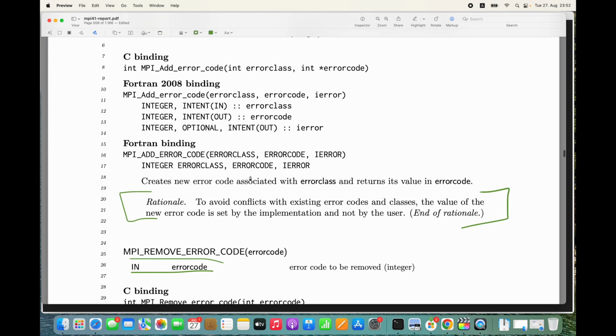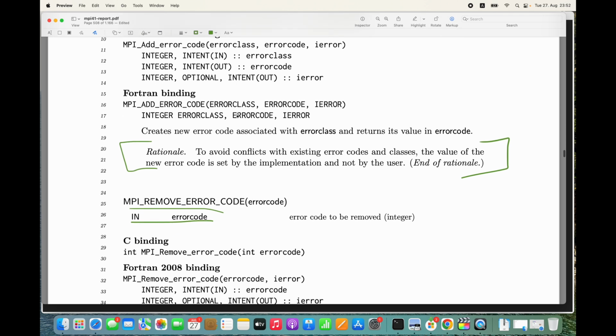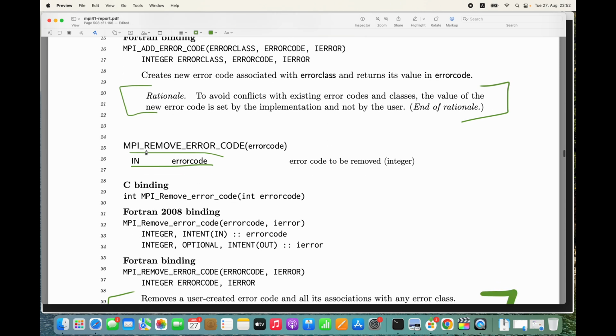Okay. And you see that these are all integers. So the error class is going to be an integer, and the error code is going to be an int star. It creates a new error code associated with the error class and returns its value in error code. To avoid conflicts with existing error codes and classes, the value of the new error code is set by the implementation and not by the user. Next one is basically the cousin of that one, remove error code.